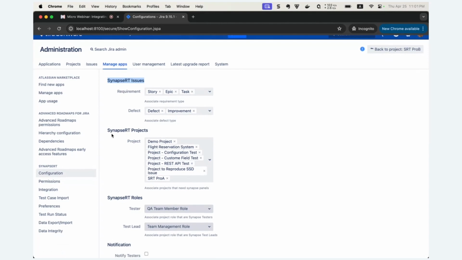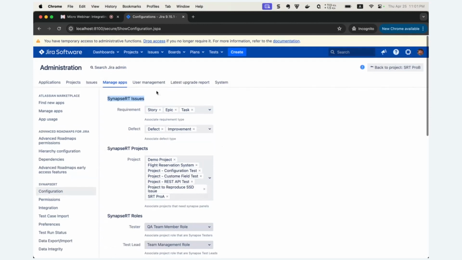And the second one is Synapse RT project. It helps user to enable TestRay feature to one of your project or all of your project. So you see here, I have list of project configured with TestRay. Let me take this flight reservation system as an example.